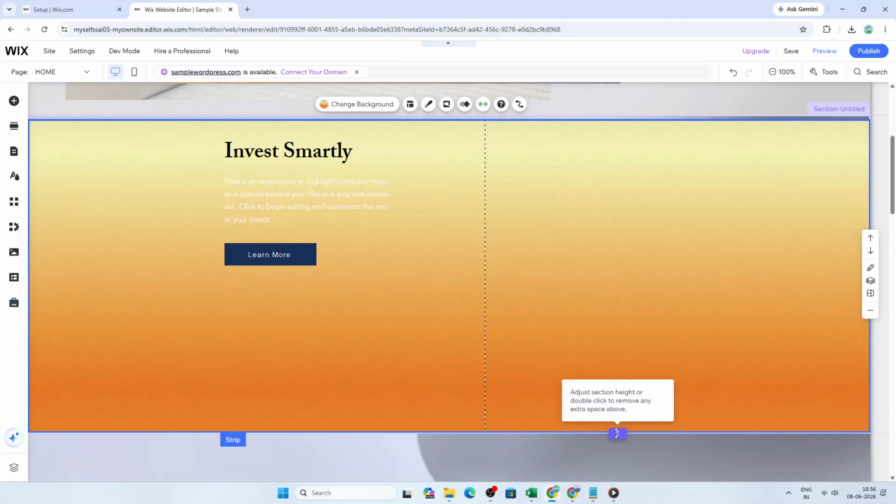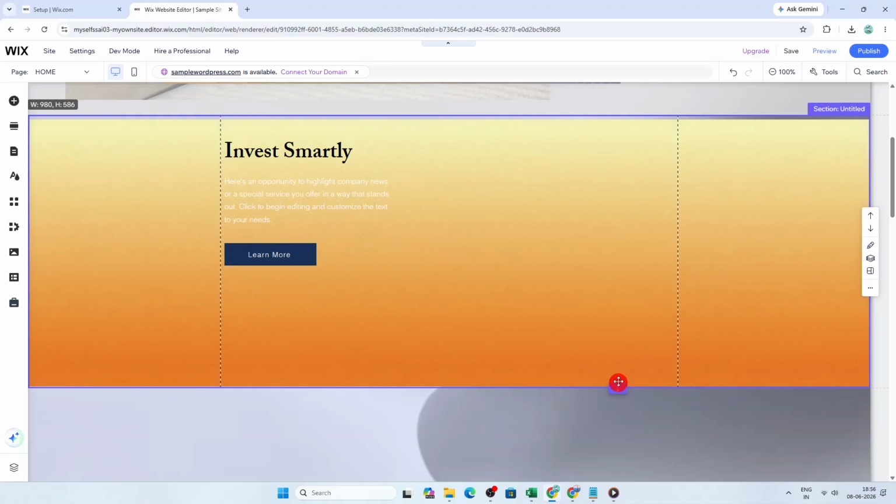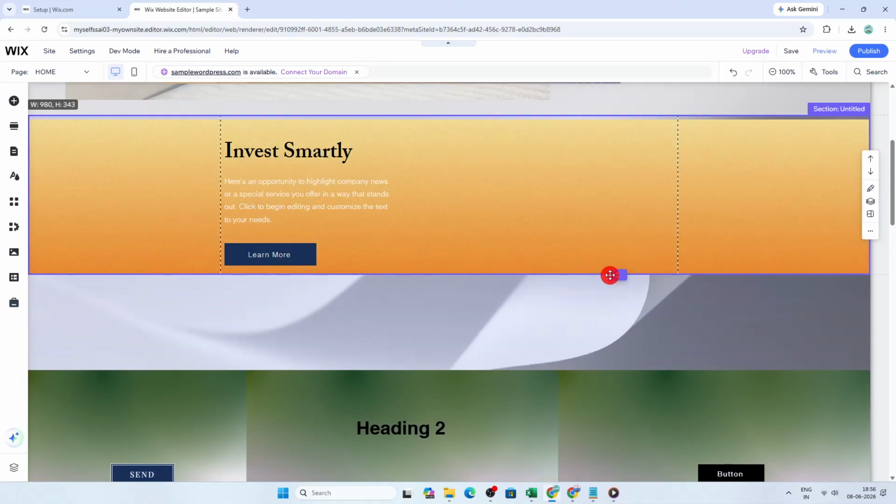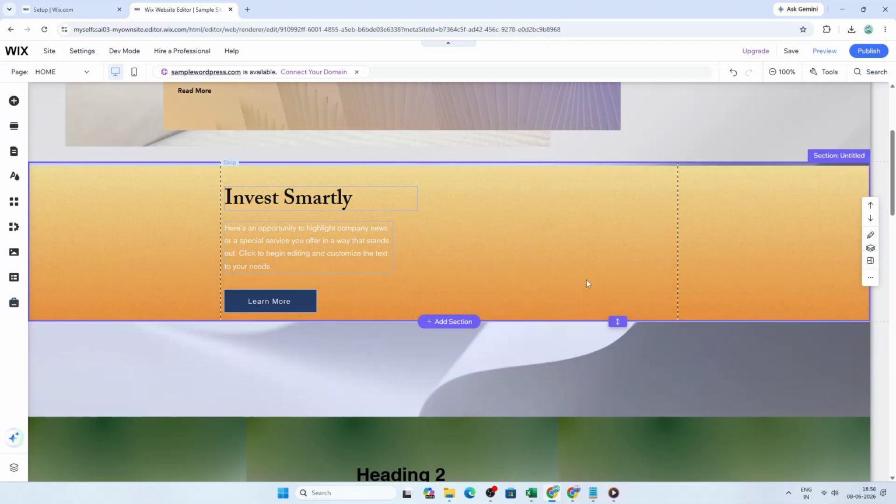This is the resize handle. Click and drag that handle upward until the section snaps closer to the bottom of your content. As you do this, keep an eye on the spacing so you don't make the section too tight. The goal is to remove the unnecessary empty area while still giving your content enough room to breathe.